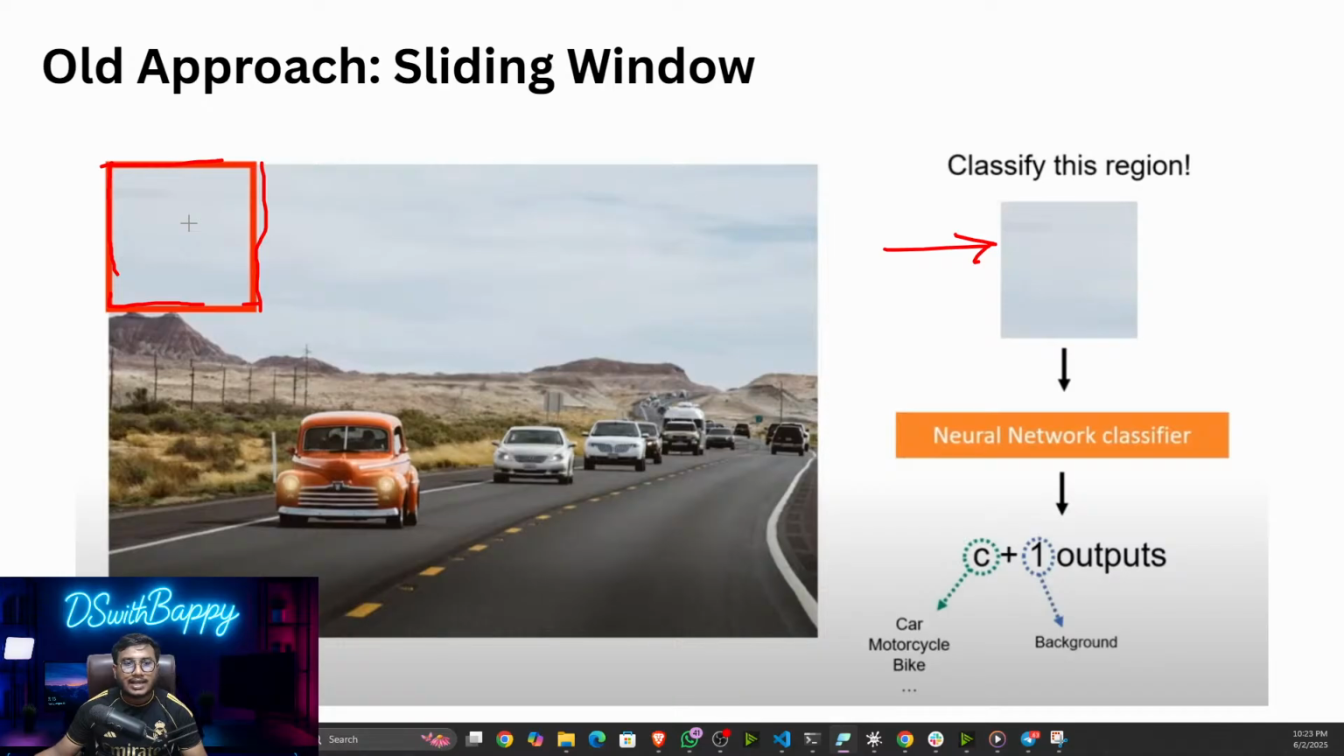Now we use the classifier model to classify this particular object. The classifier model will use C plus 1 outputs. What is C here? C is your actual label, for example car, motorcycle, bike, and so on. And what is the 1? The 1 is the background. Whenever you get the background, this 1 would be active and the C outputs would be 0.